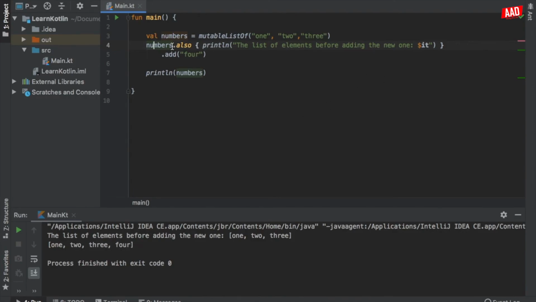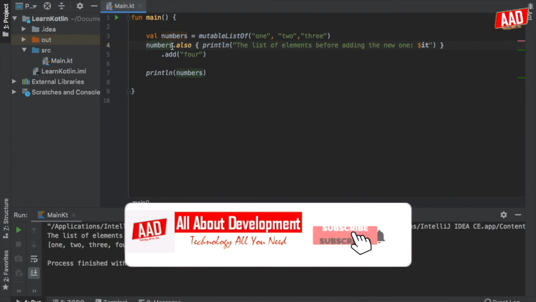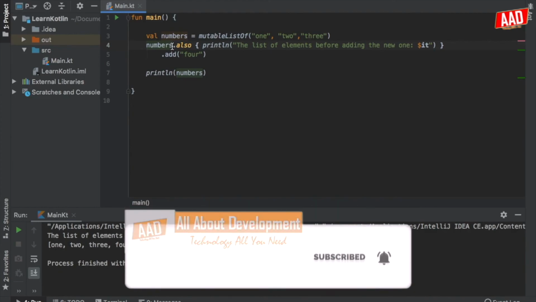But anyways, that's all I wanted to show you in this video. In the next video, I'm going to be going over apply and with, which are the final two scope functions that we should go over.